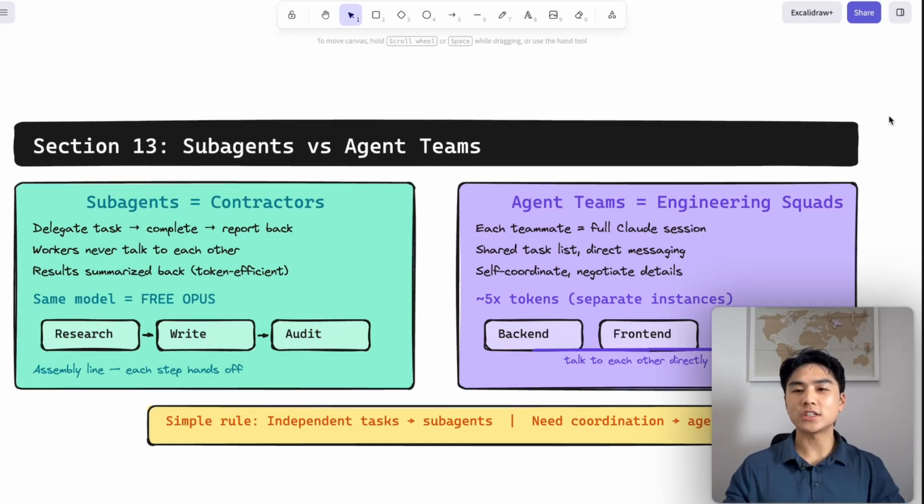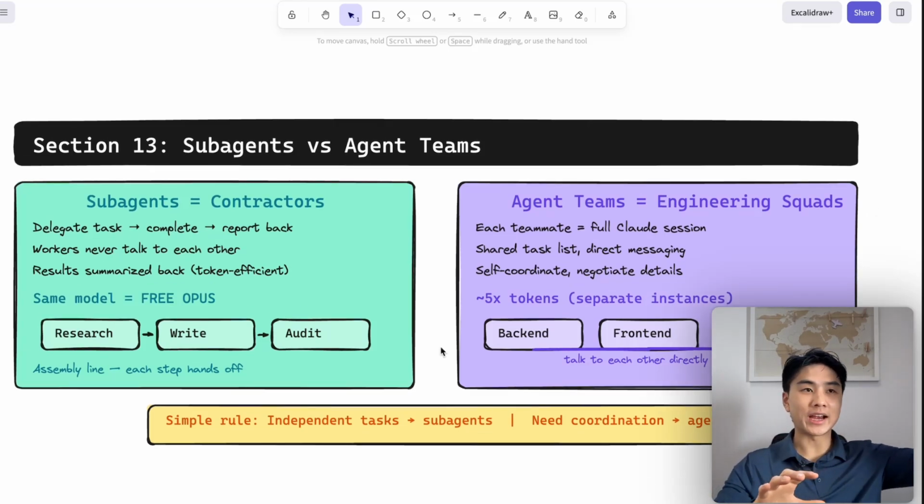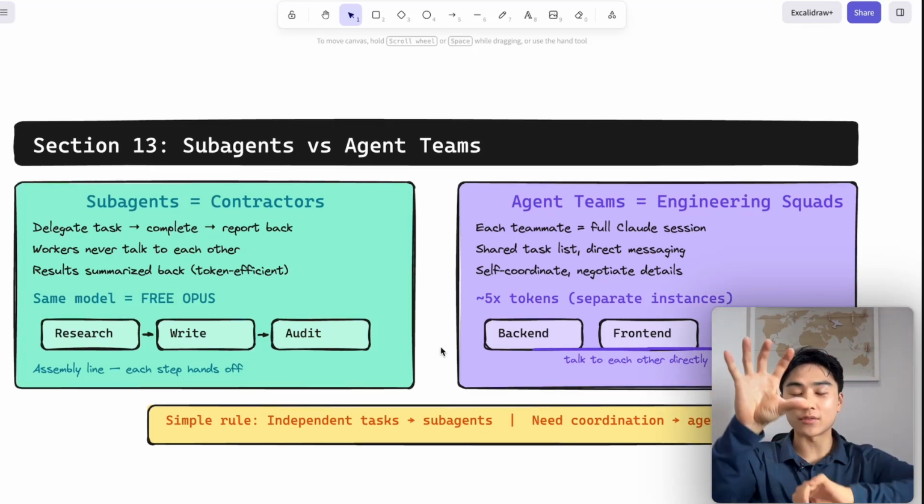Now, imagine agent teams as, remember when I showed you in the IDE where I had like 18 different conversations at once?